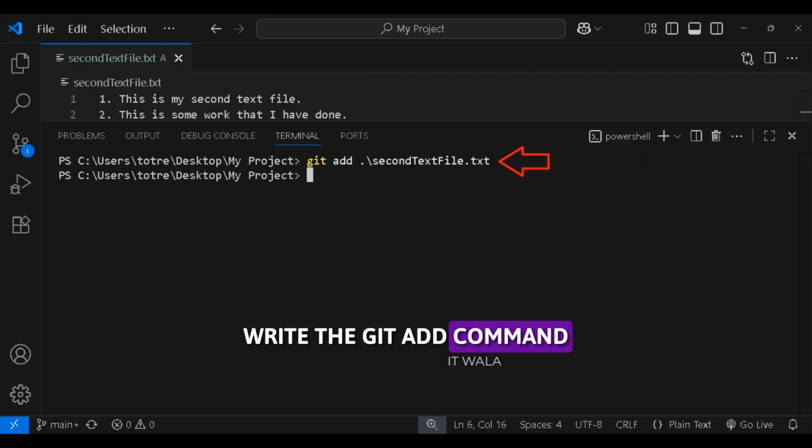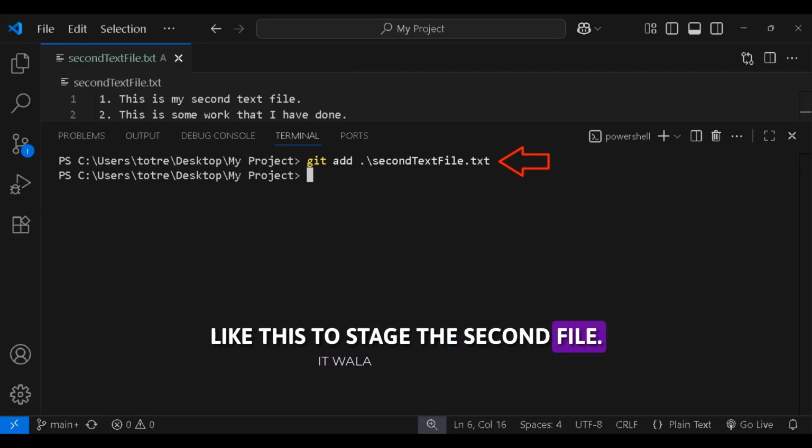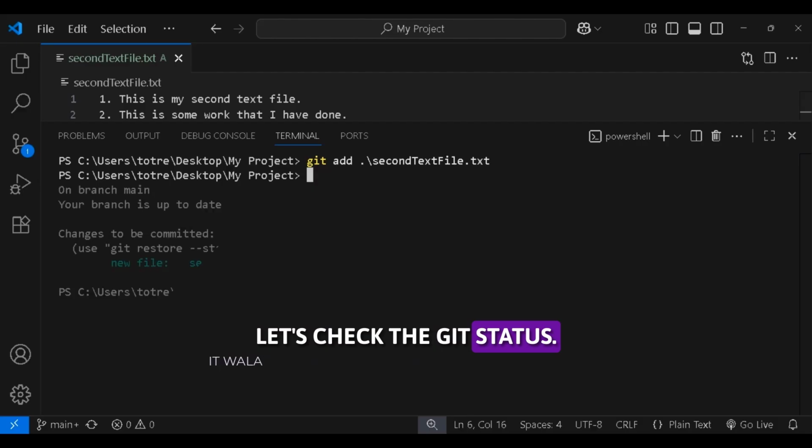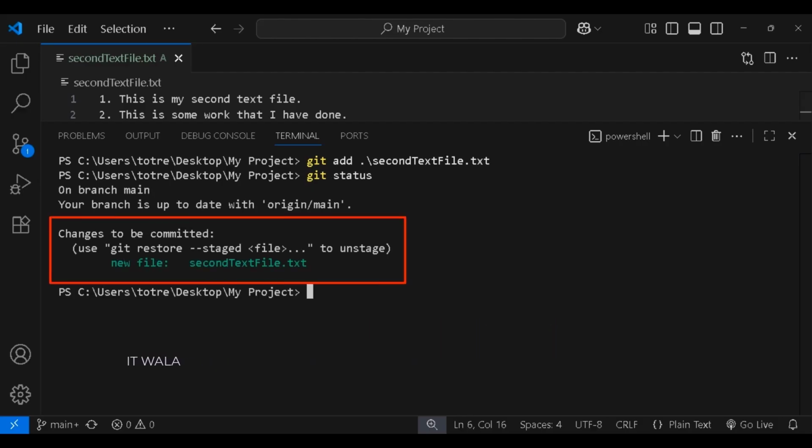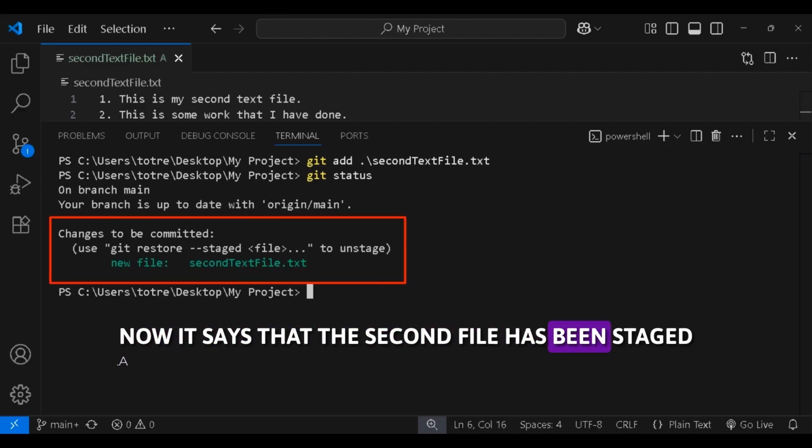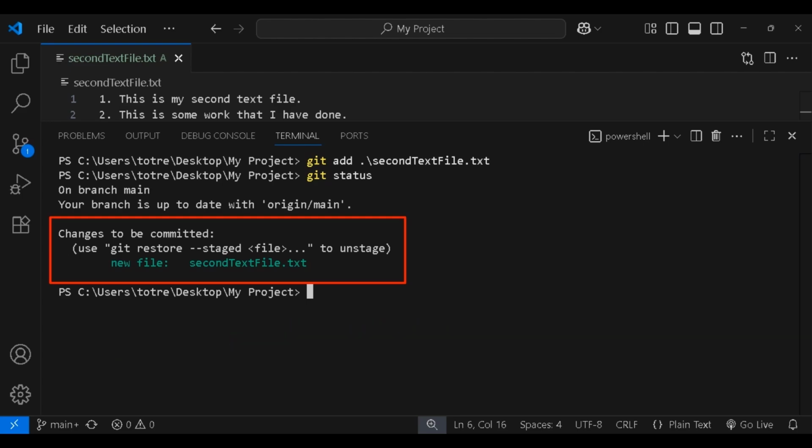Write the git add command like this to stage the second file. Let's check the git status. Okay. Now it says that the second file has been staged and is ready to be committed. The message is in green color.